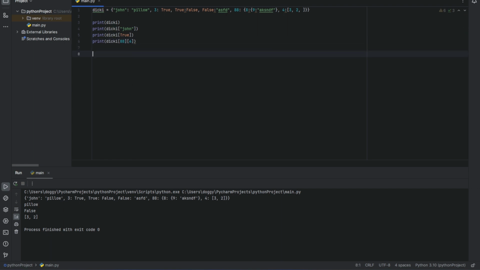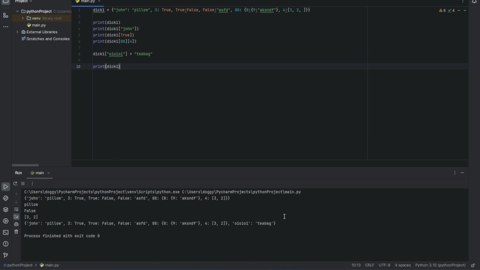So if we want to add another entry in our dictionary, we can just type Dicky, and then we type in our square brackets the key we want to use, which can be oi oi oi, equals tback. And now if we print our dictionary again, there should be a new entry at the end, and there is oi oi oi equals tback.